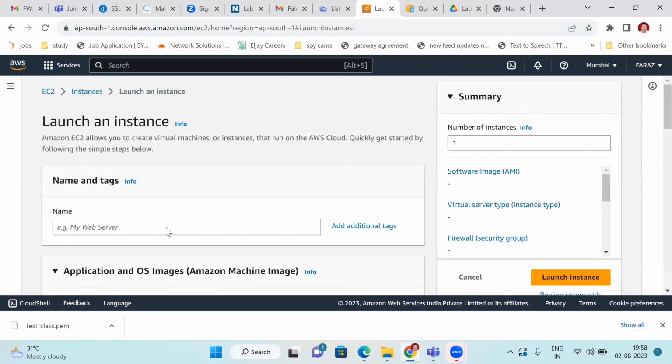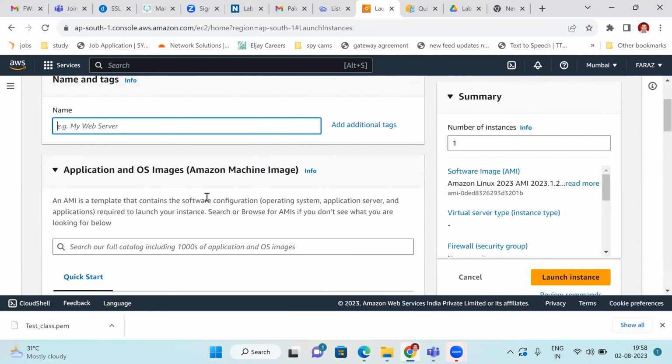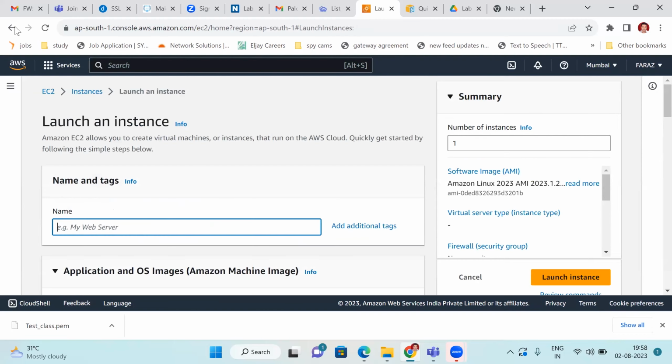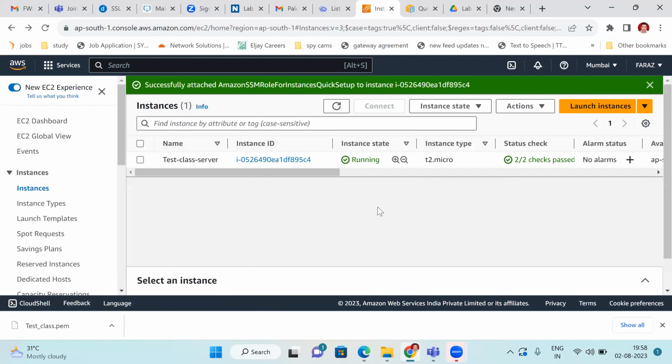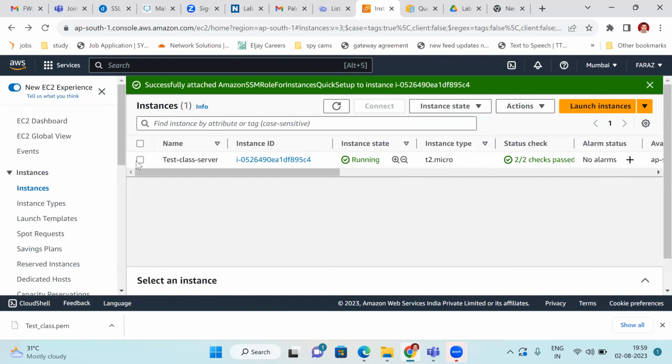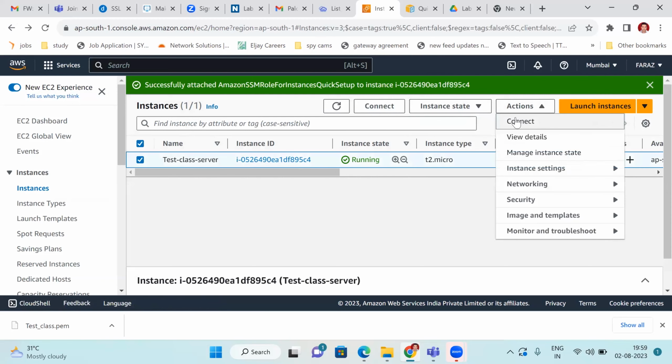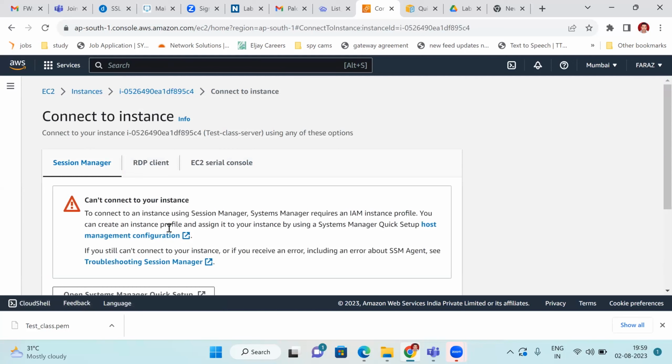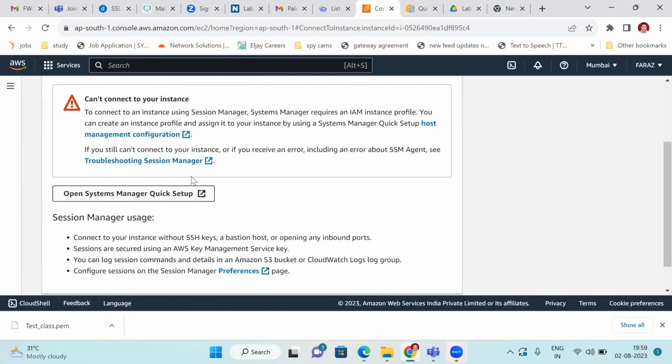And no, not this. Connect to instance. We have to connect. So let's select connect. Click on the instance ID. Yes. So again, it is showing to troubleshoot. Okay, so we will perform this.